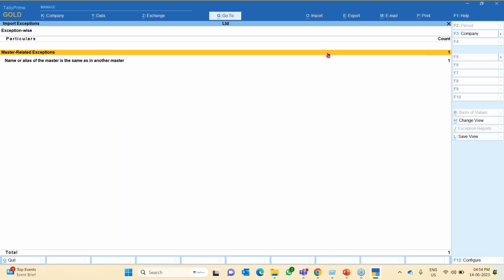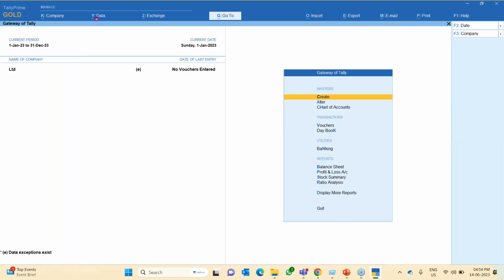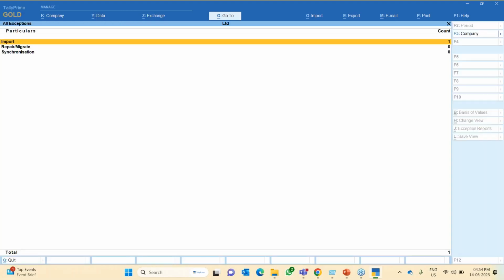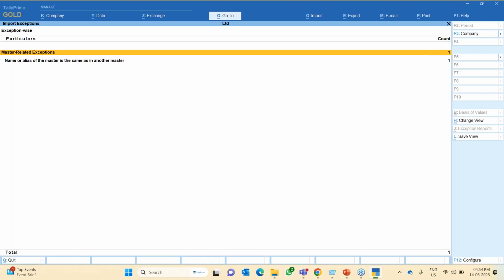Or if you don't remember whether you have imported the data or done some other activity, you can just go to this data and click on all exceptions. In all exceptions you will get all the exceptions related to import, migration, or synchronization. You will get all the exceptions from here. So I'll just click enter here.